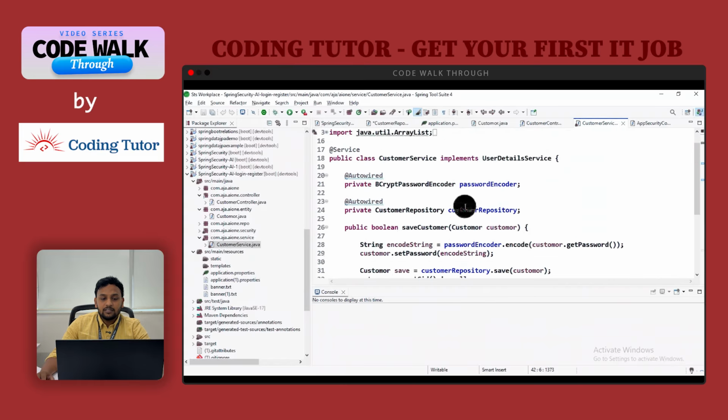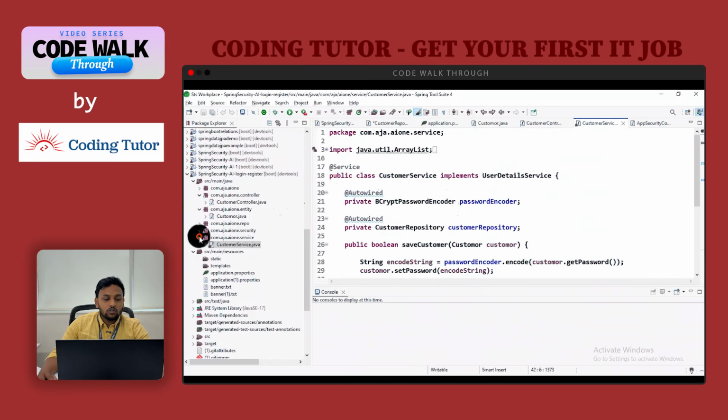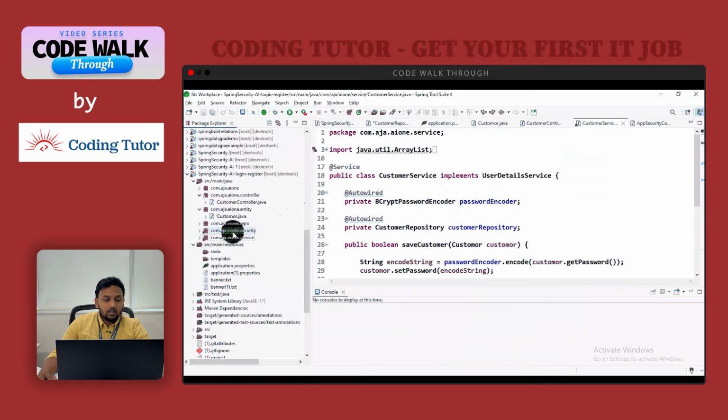These are the details of the service layer. Next I will go to the REST controller.